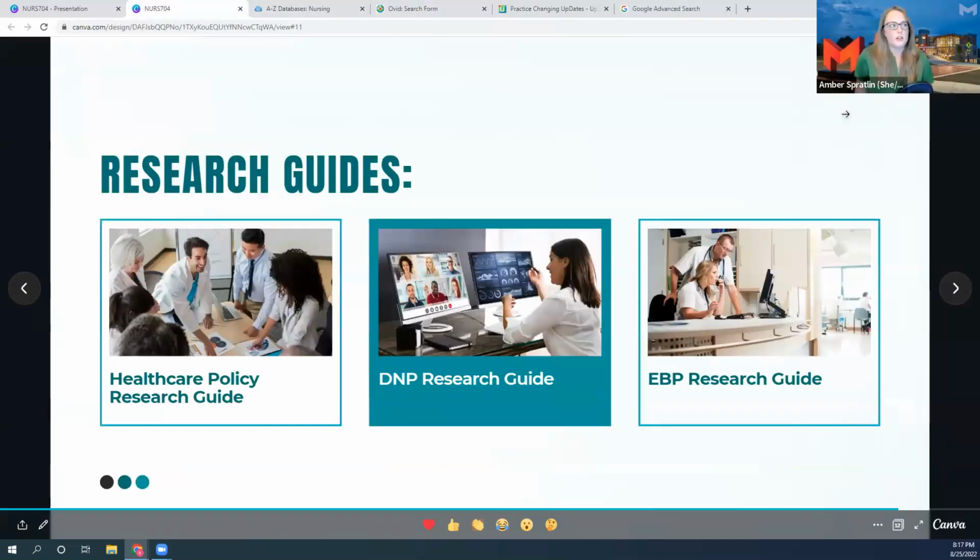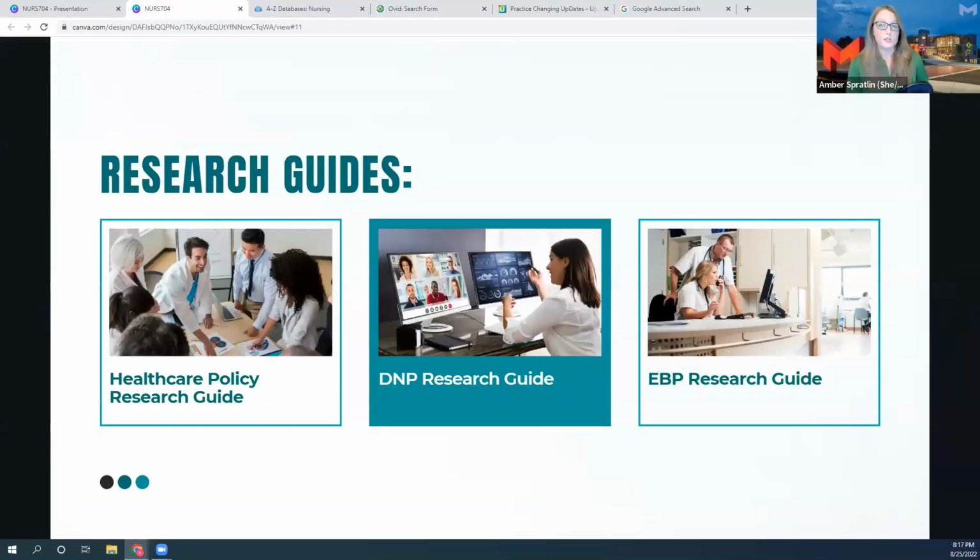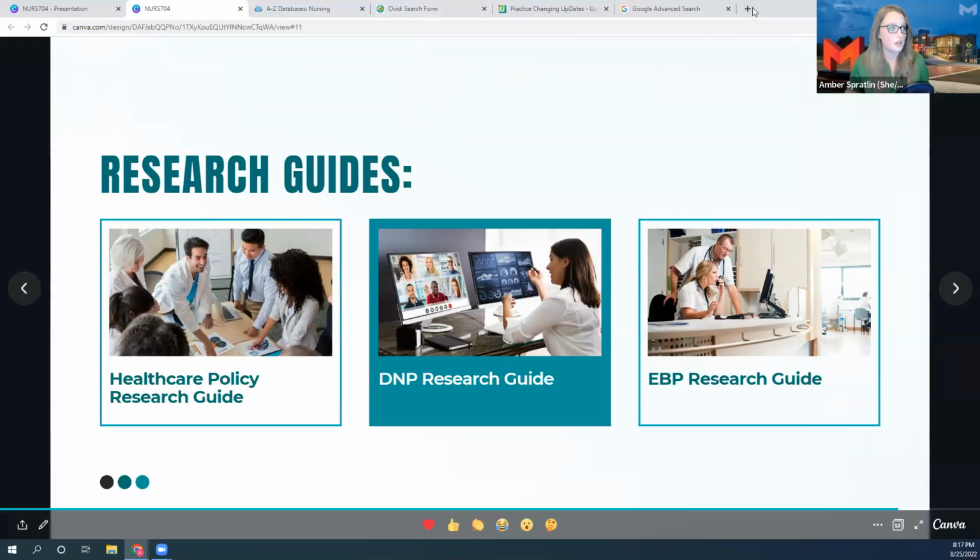I also wanted to point out that the library has produced research guides specifically for graduate nursing. Three that I think would help you specifically are the Healthcare Policy Research Guide, the DNP Research Guide, and the Evidence-Based Practice Research Guide. To find all of those, again, you go to the library's website.